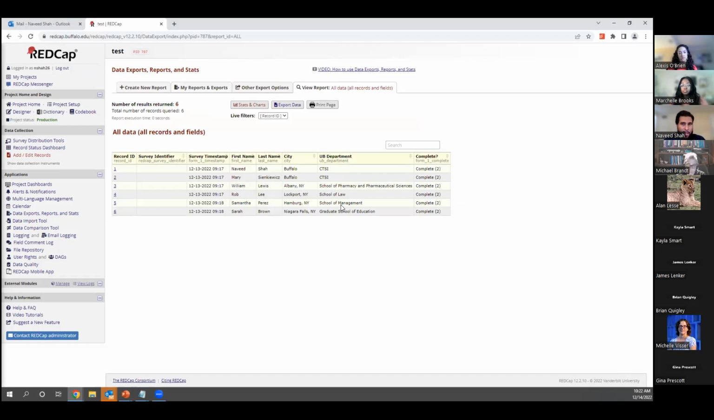This is all dummy data that I filled in myself before the session. So I asked the first name, last name, city, department, right? So this is where you would come, and REDCap would give you the timestamp when someone filled out your questionnaire, your survey, and then the results, right? And what you could do is you could actually print this. You could export it.